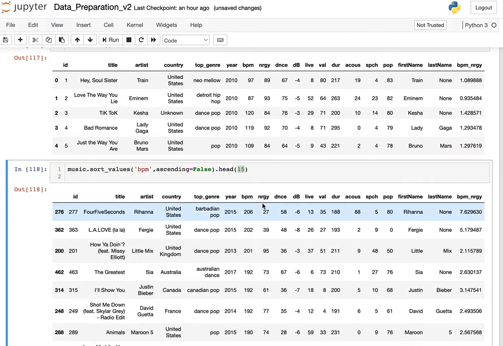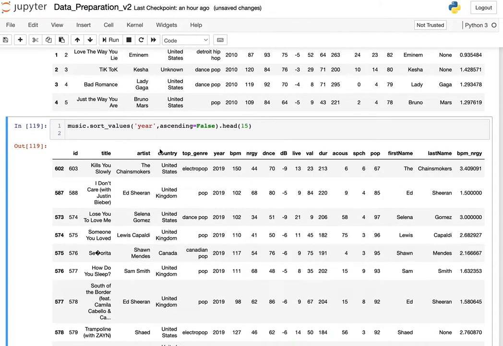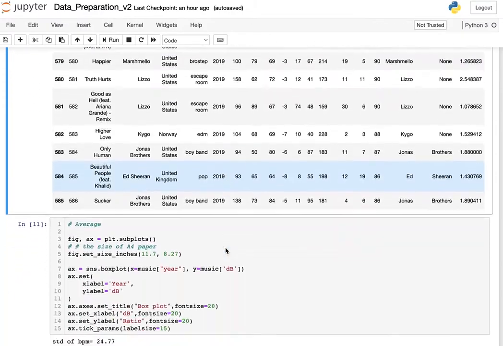So when we run it, when we see the BPM column, you can see that BPM has been sorted descendingly, right? And you can do it by other columns as well. For example, year, and you should be able to see the most recent songs in recent years, right?